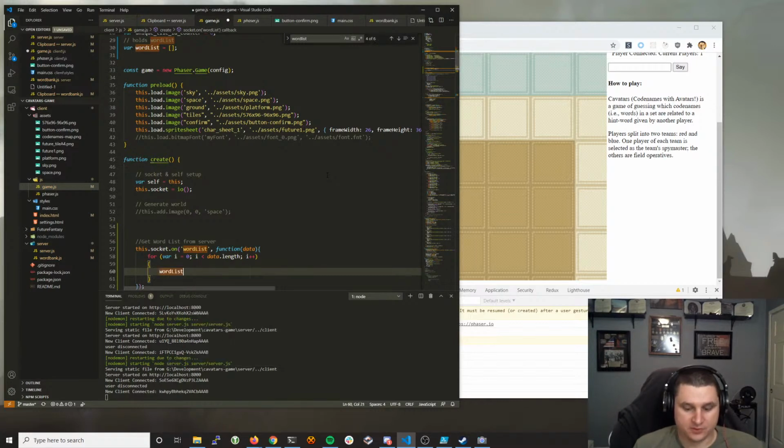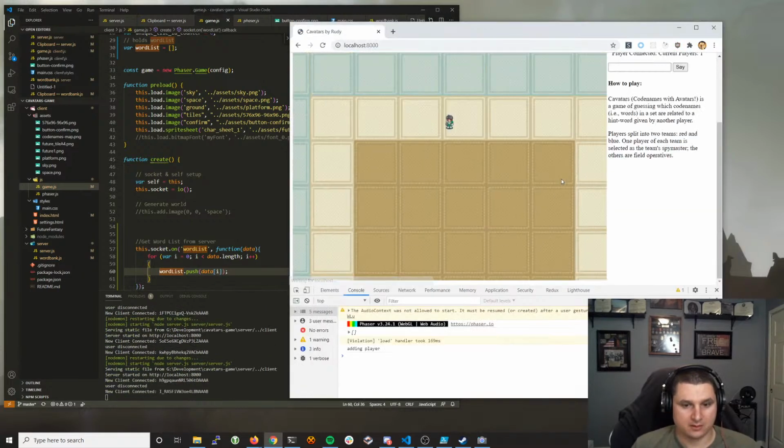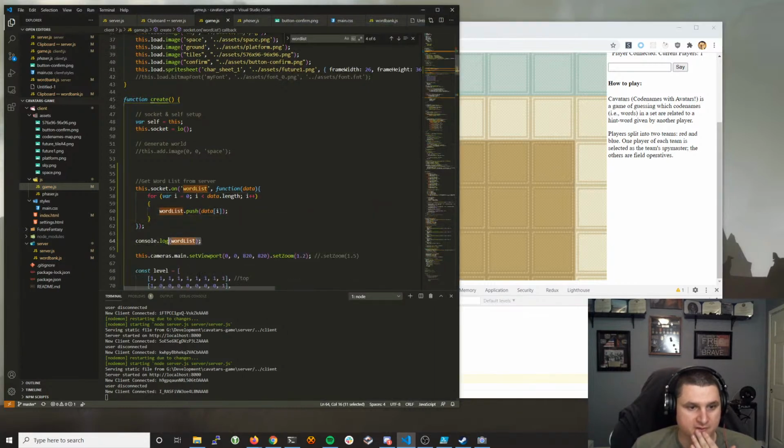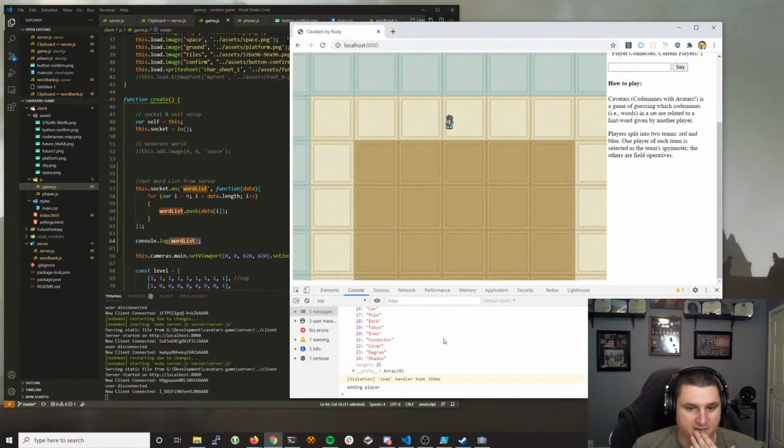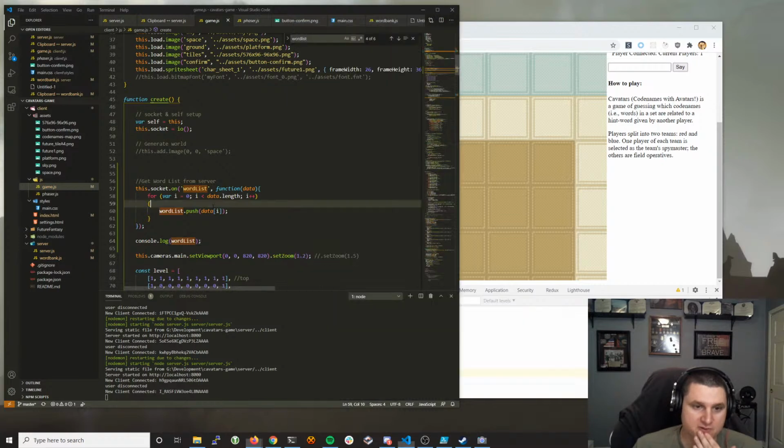Word list.push data i. Oh, okay. So we got it now. That's it. So that's the word list down here. That is so stupid. That should work, and it doesn't. That's a lot harder than it should be. You should just be able to copy that over. I shouldn't have to do this.